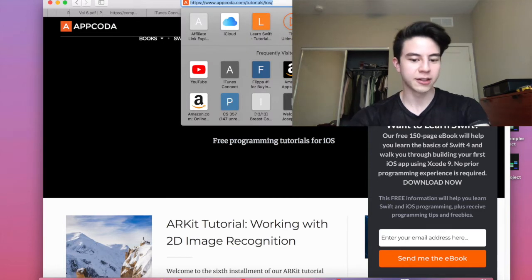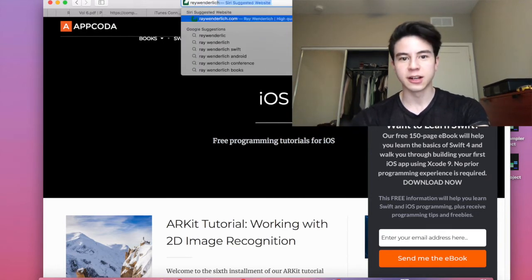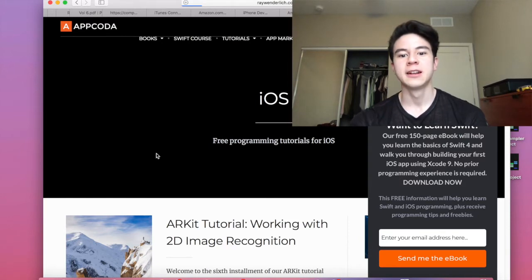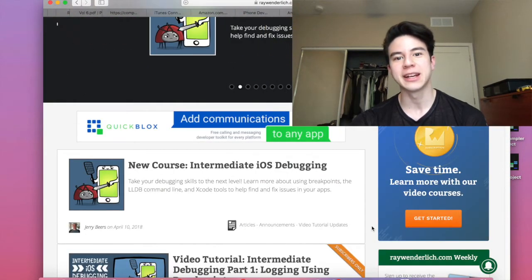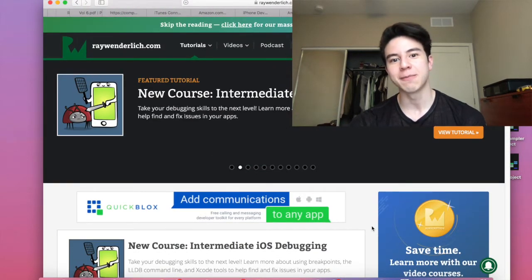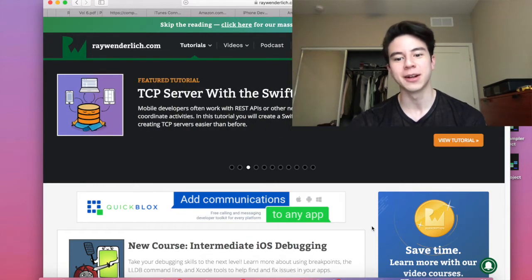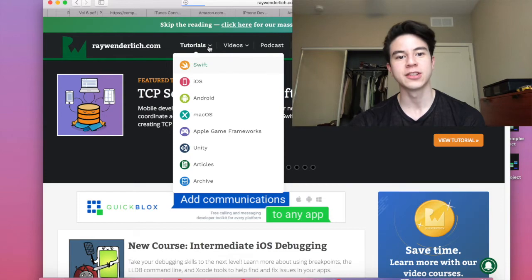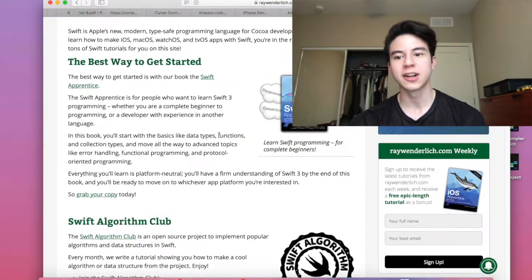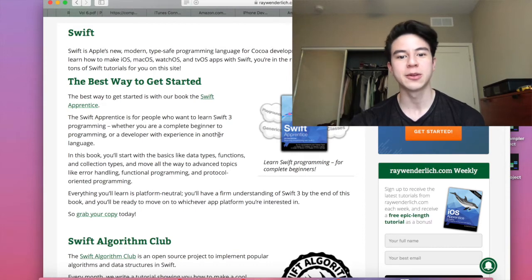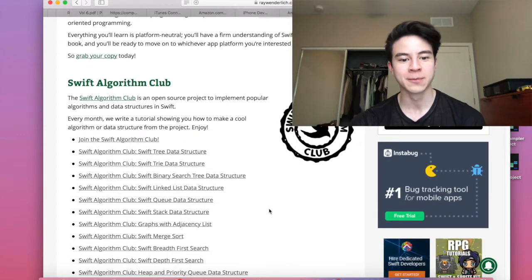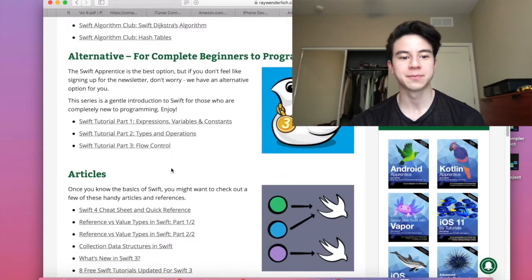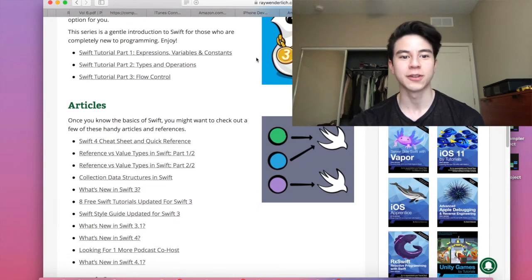So now we're on to another free resource, which is grayblender.com. This is another great site for specific tutorials like doing table views or using MapKit, that type of stuff. It's not the best for learning like the basics, although they do have some articles for that. So you can just go to tutorials, go to Swift. These are all like stuff about the basic programming language of Swift. They're not really projects like using MapKit and stuff like that. So they have stuff about different algorithms, the very beginner stuff like expressions, variables, constants, flow control.